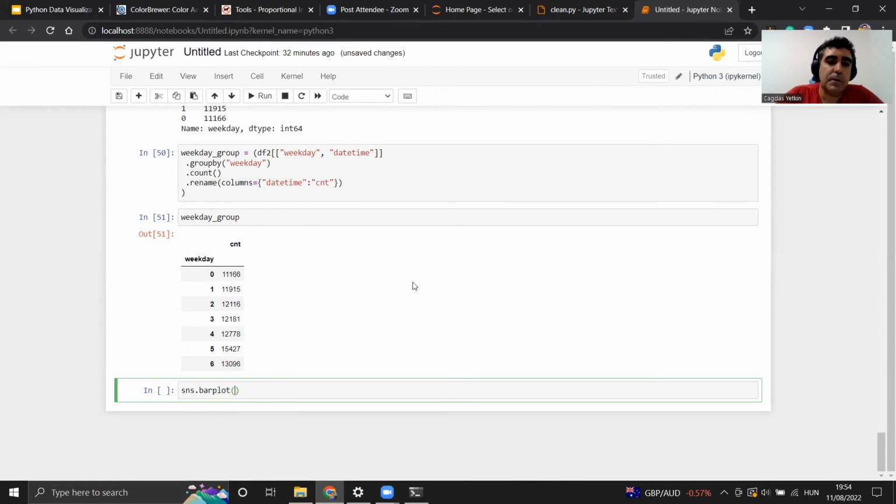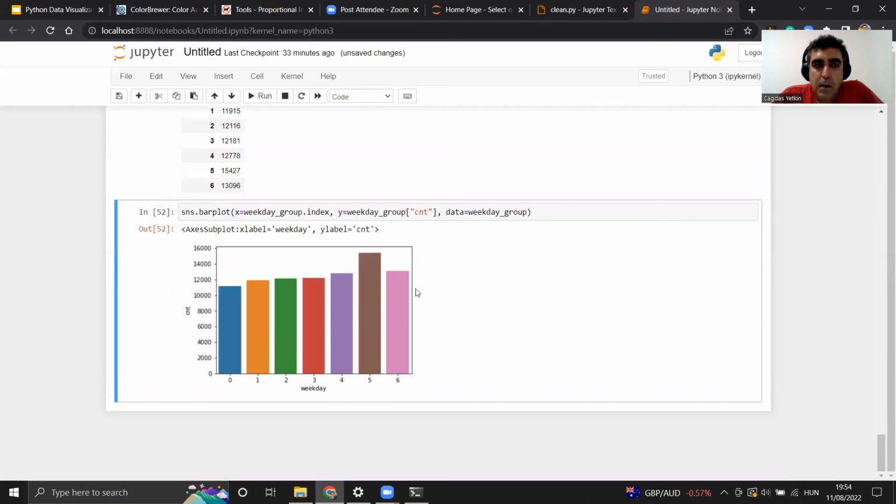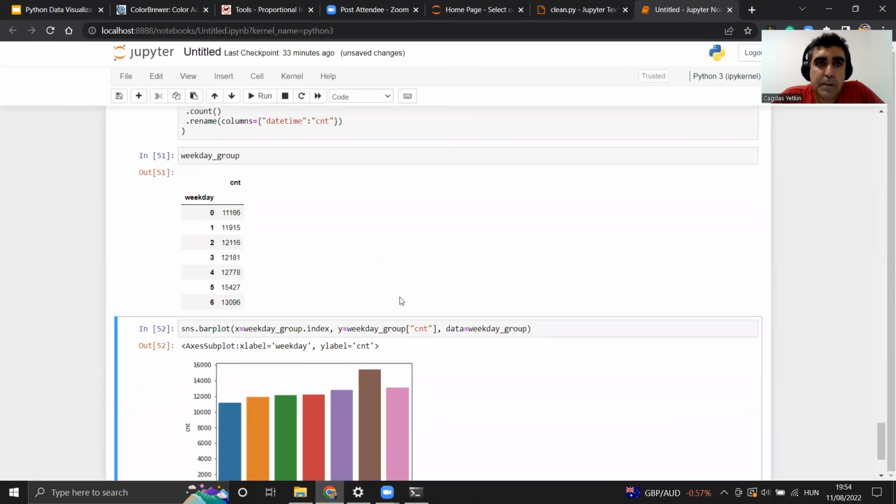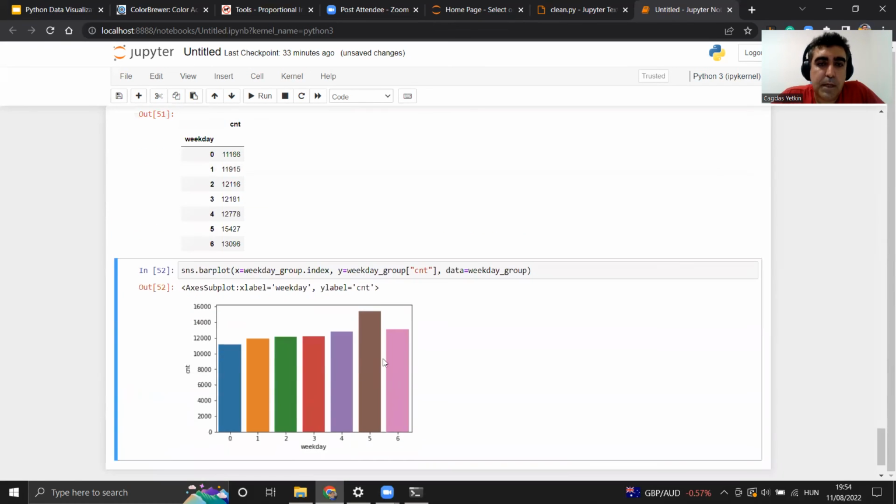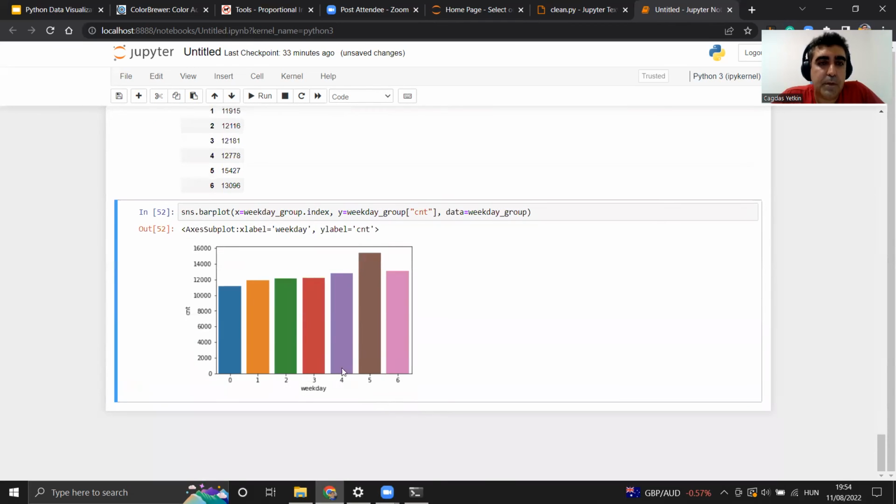You just call the bar plot and pass your X variable as weekday group, your index will be your X variable, and your Y variable will be the count. Okay, and you need to pass the data. So which data frame are you using? This one, weekday group. And let's see what this gives us. Okay, they like visiting on Saturdays. So after 1994, Saturdays, and in those cities, we are observing most of the UFO sightings.